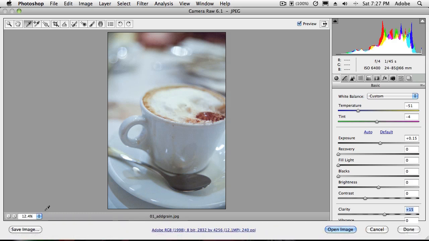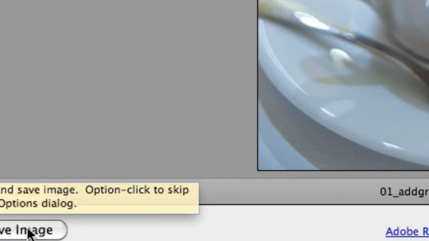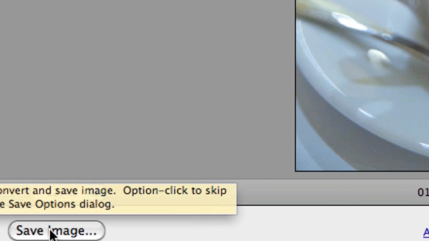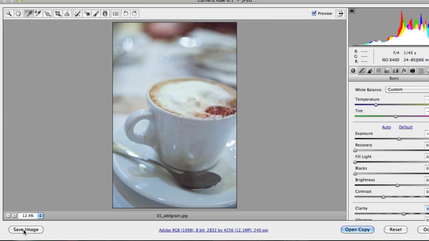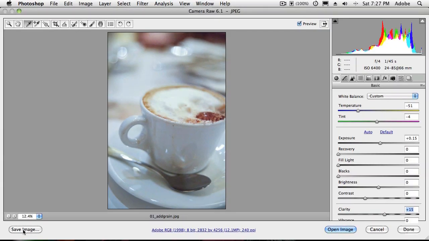Or I can save a copy of the image over here on the left-hand side, Save Image. And this will allow me to save it out in another format, like another JPEG or a Photoshop file or TIFF file, whatever I want, with those settings. In other words, that's what makes it non-destructive. I'm never applying these settings to the original file. I can make a copy of it. I can open it up, but the original file will remain unchanged.